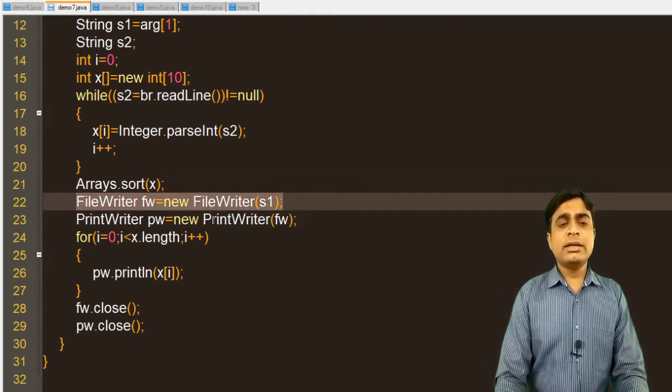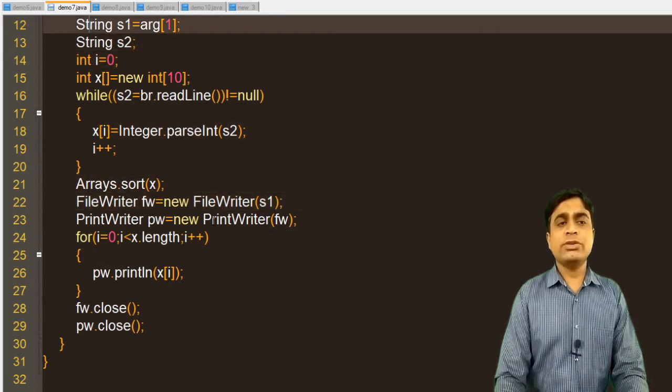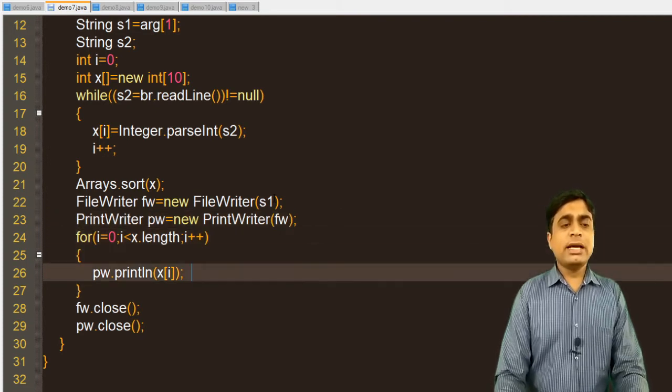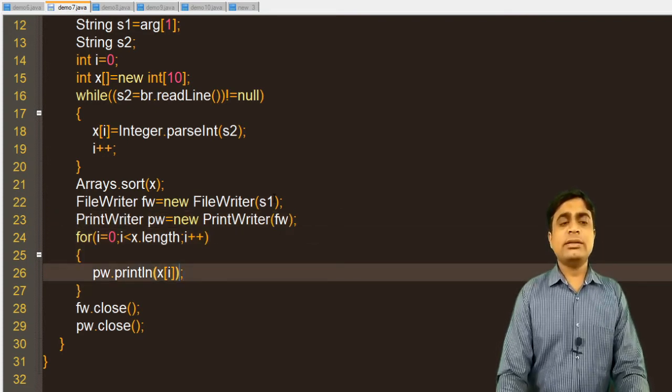In the FileWriter, I have put S1. So S1 is nothing but args of 1. You can directly write args of 1 here. Using PrintWriter, I just want to do pw.println of x of i.